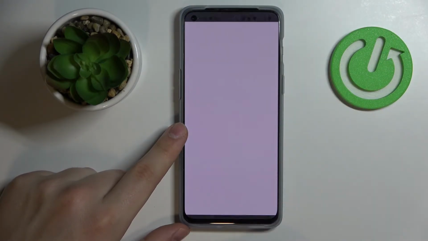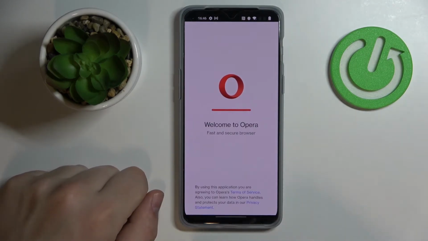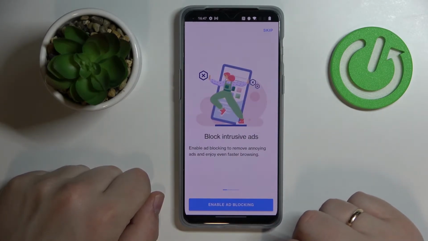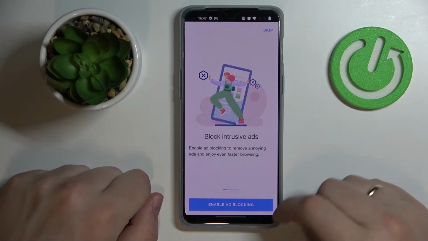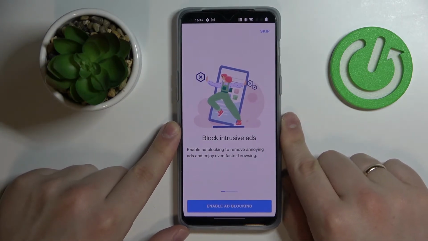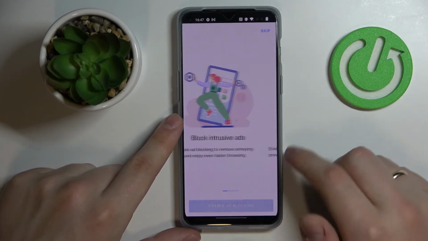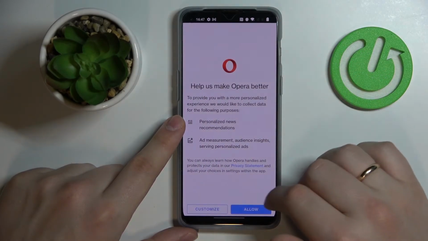Next, you can go ahead and open the app. Here, tap on Continue. After that, you are eligible to choose whether some of the features and options the Opera browser has to offer will be enabled from the start, or you can skip and leave their configuration for later. Me personally, I'll enable ad blocking, enable tracker blocking, and skip setting Opera as the default browser step.